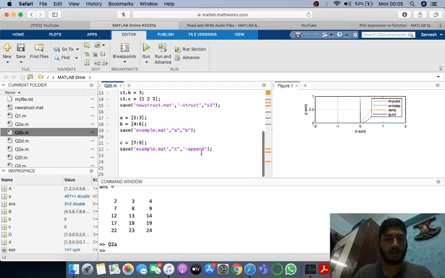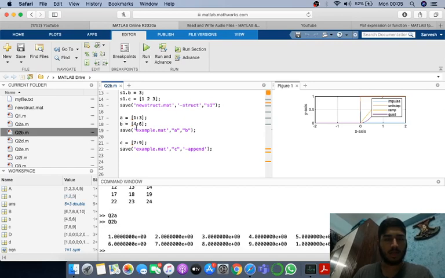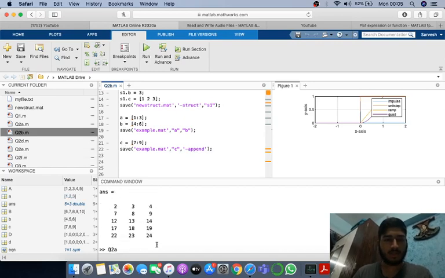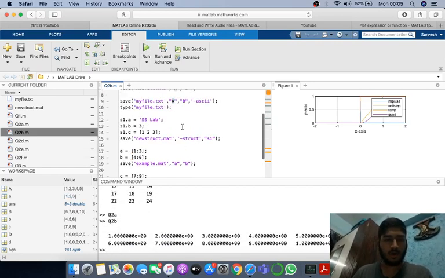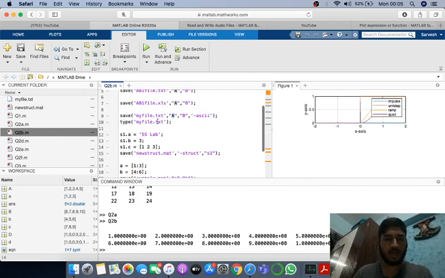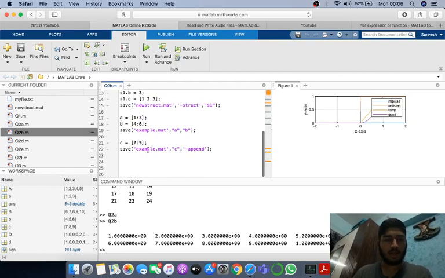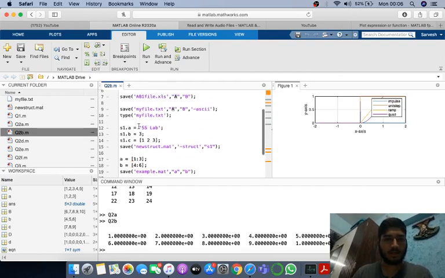And this is a and b. So this is the ASCII values. This is type, so it will show what is in myfile.txt. And this a, b and c, it will save a and b variables in this file, and then using this append it will append c to here. So let's see.